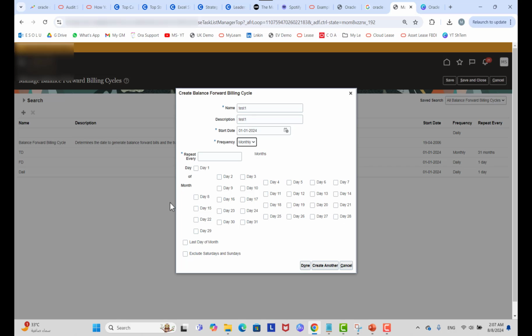In the day of the month field, select the day of the month or last day of the month to send the bill. All applicable transactions with a billing date on or before the selected day of the month are included in the balance forward bill. Here there is one option: if you enter a day or last day, you can exclude Saturday and Sunday, an option to exclude weekends from balance forward billing.